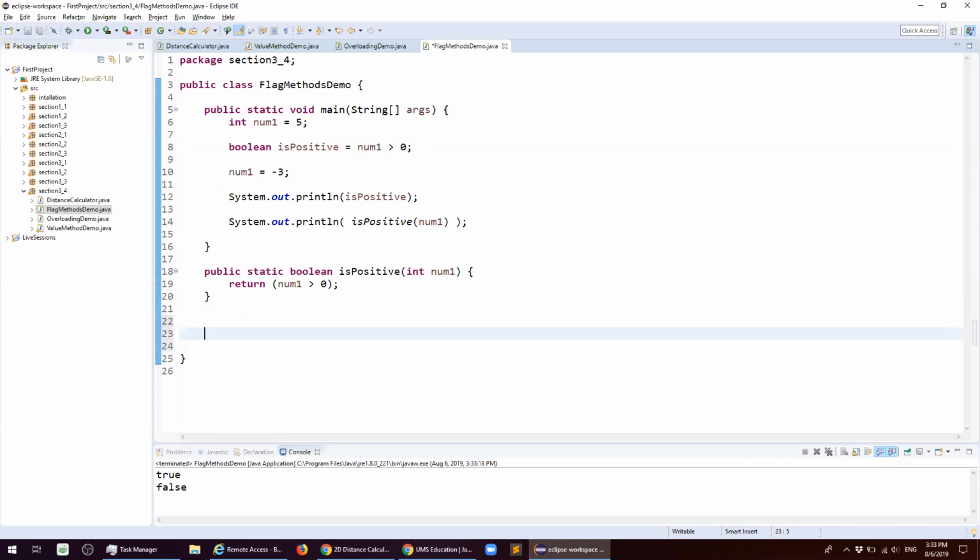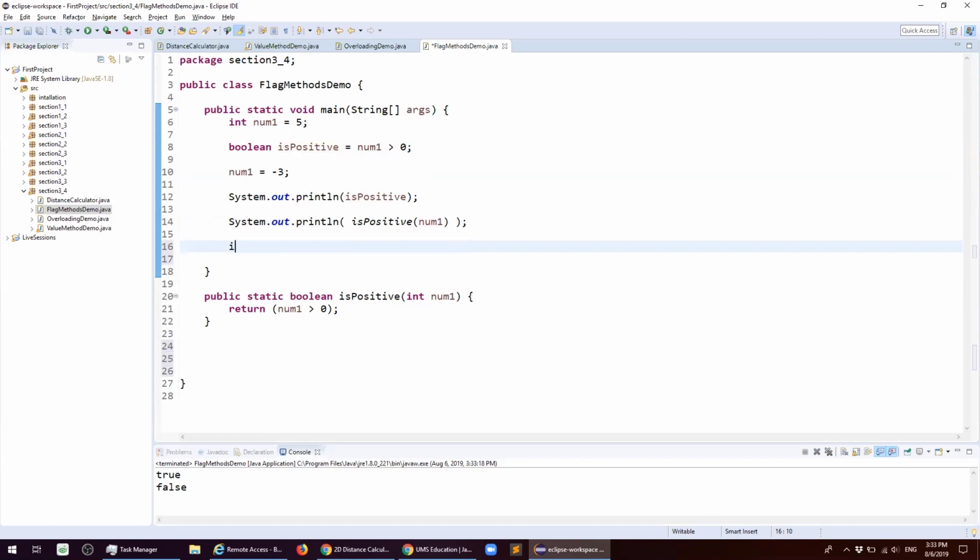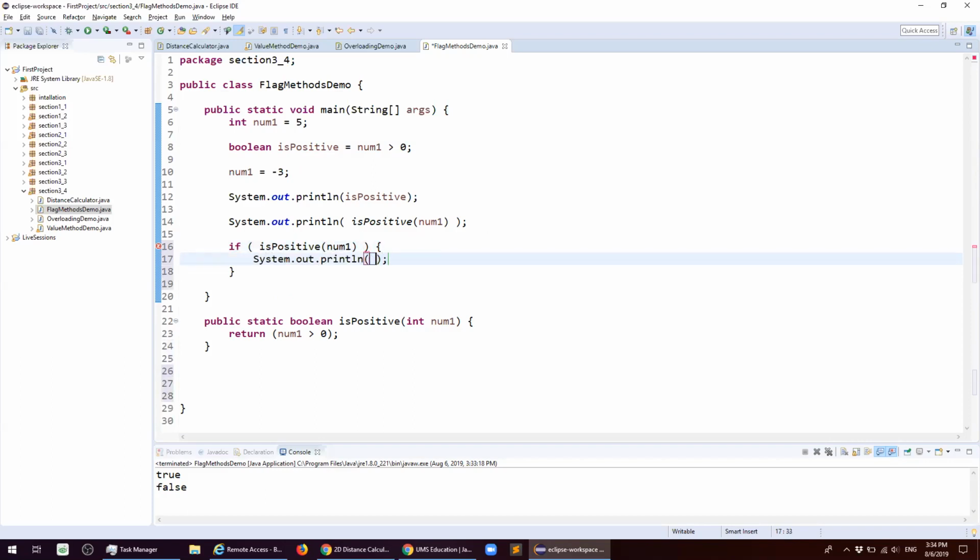Now, what are the best uses besides checking for certain cases? Let's demonstrate one best use, which is within conditional statements. If isPositive(num1), so if num1 is positive, print out not the Boolean value but a string literal, a message. Let's add here num1, the value of num1, concatenated with the message "is a positive number."